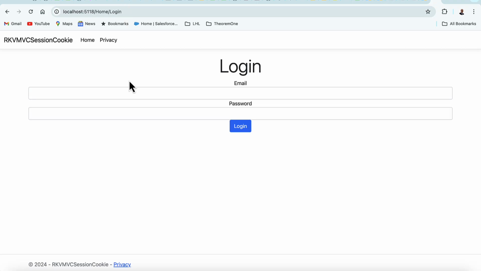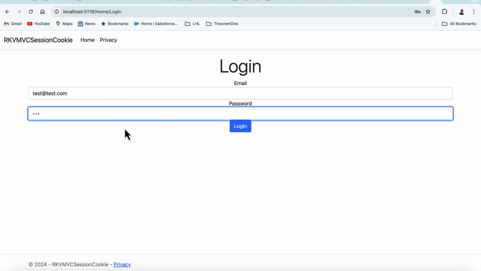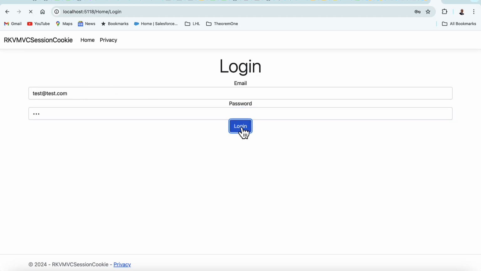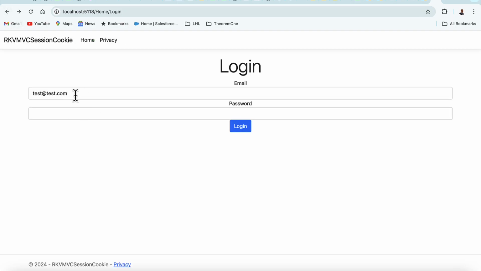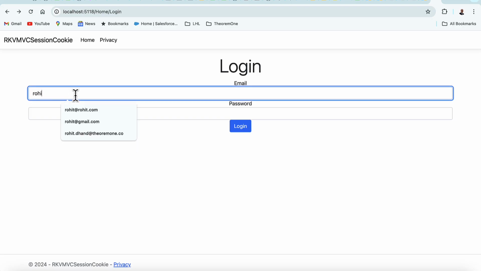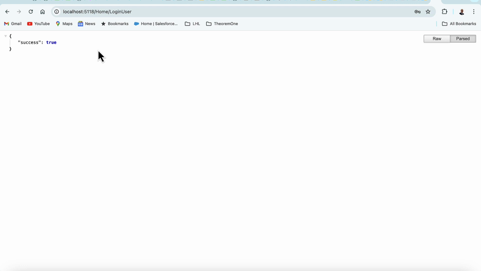We'll refresh this. So firstly, I'm just gonna do something, test@test.com. So now this is a user I don't have in the database. If I say login, it would say please check the username and password, which makes sense. And if I say Rohit@rohit.com and I'll say password is 123, I'll press login and success is equal to true. Okay, now it didn't go through that.